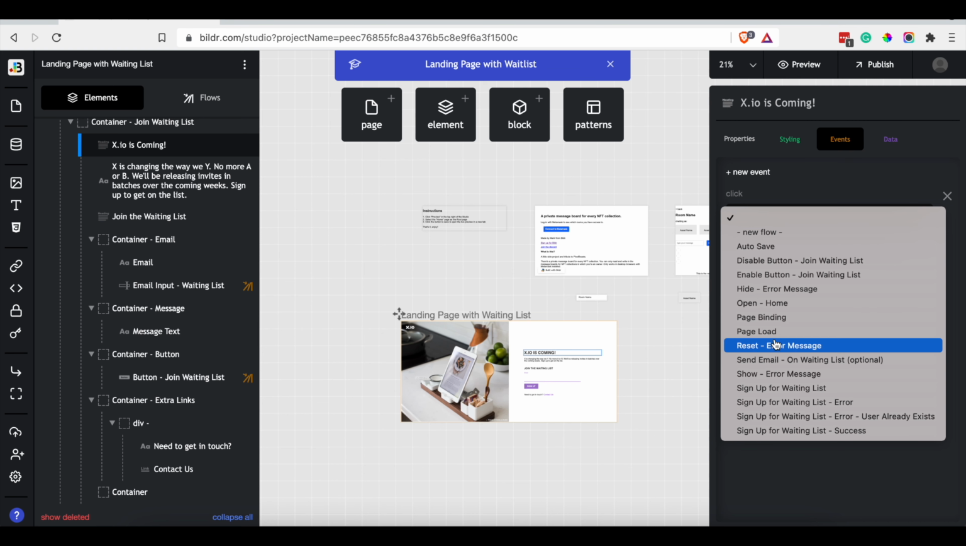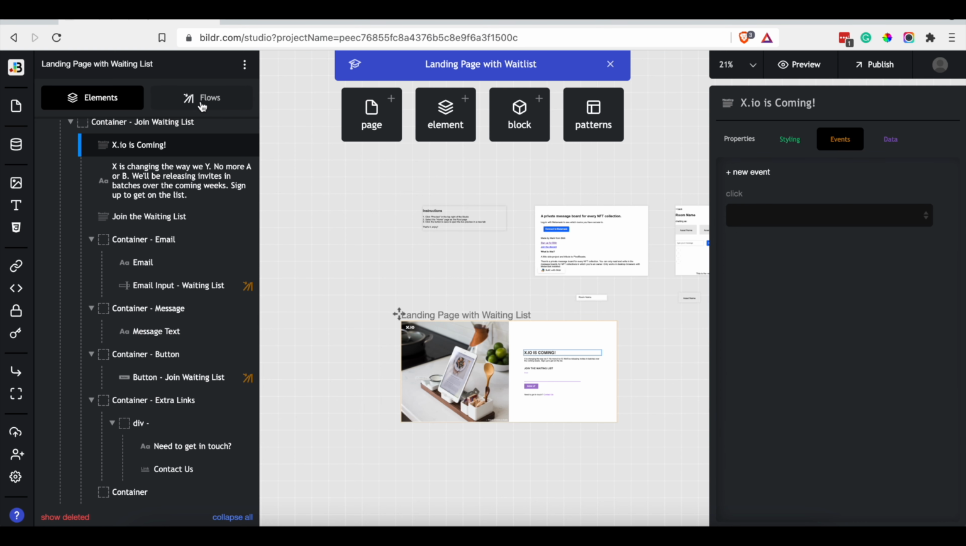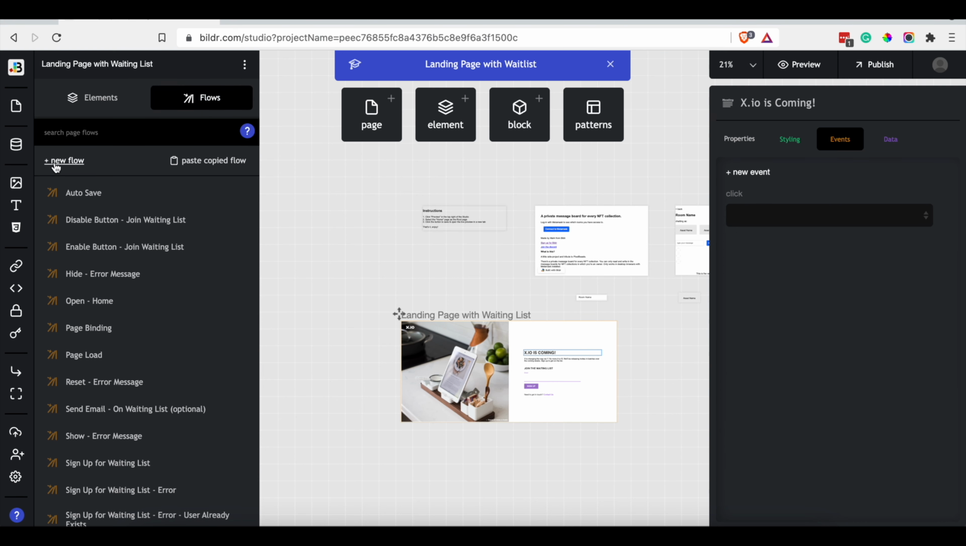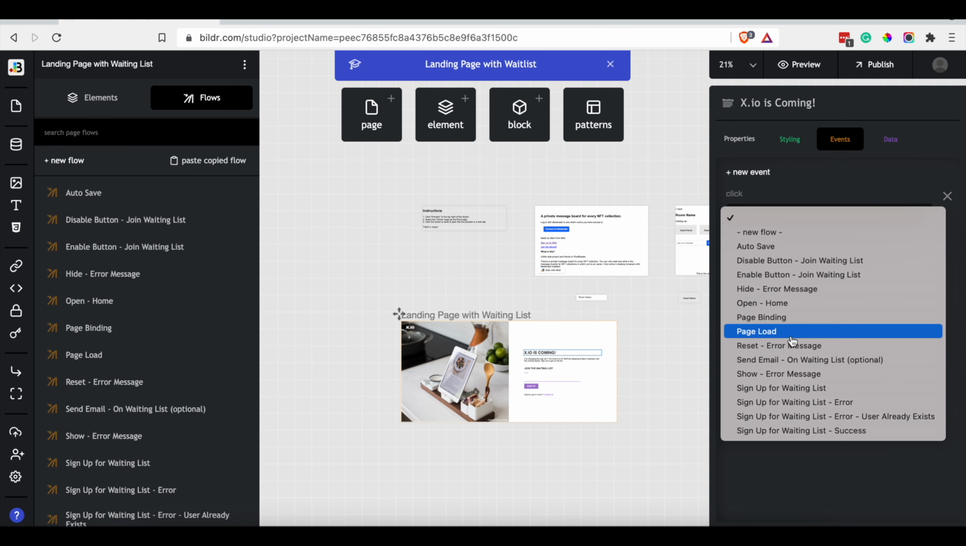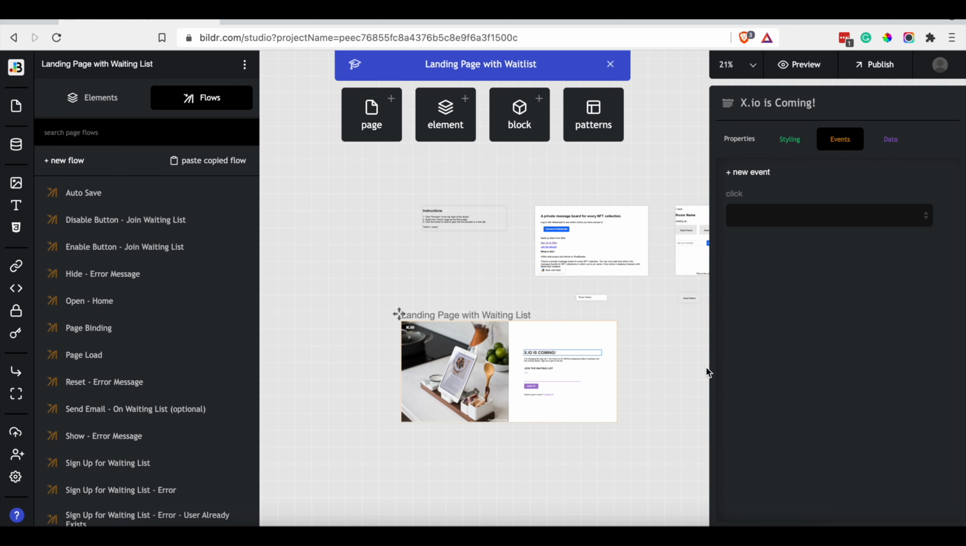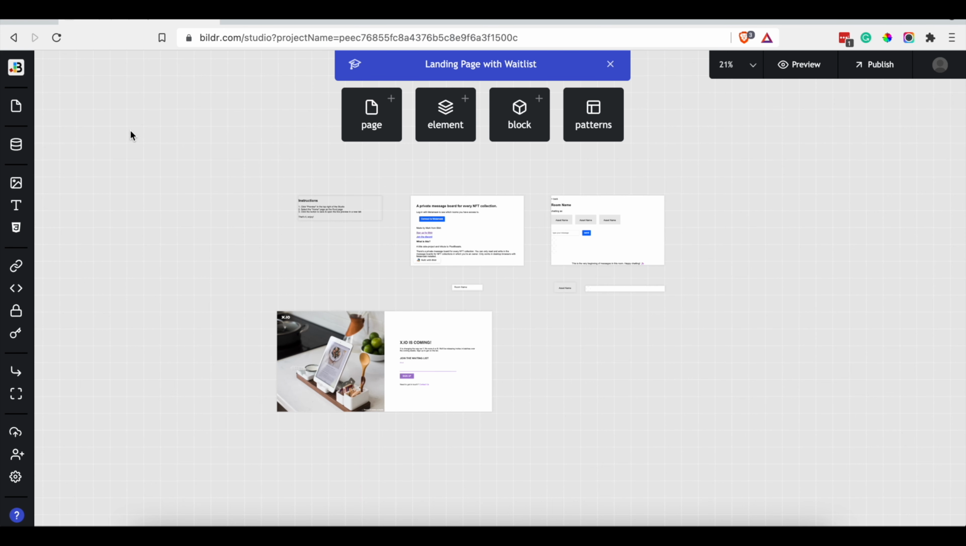Now, if you want to create a new flow beyond what you see here, like open page, binding, page load, you have to go over here to flows, create a new flow, and then link that click to the new flow that you've created. So that's pretty much how it works within the pages, flows and styling. And as you saw in the pricing with Bildr, you can export your HTML and CSS for your pages. I unfortunately don't have the right tier to do this, so I cannot show you, but there are some YouTube videos online that give you this indication, where you have the ability to export each of your pages and your components, HTML and CSS.